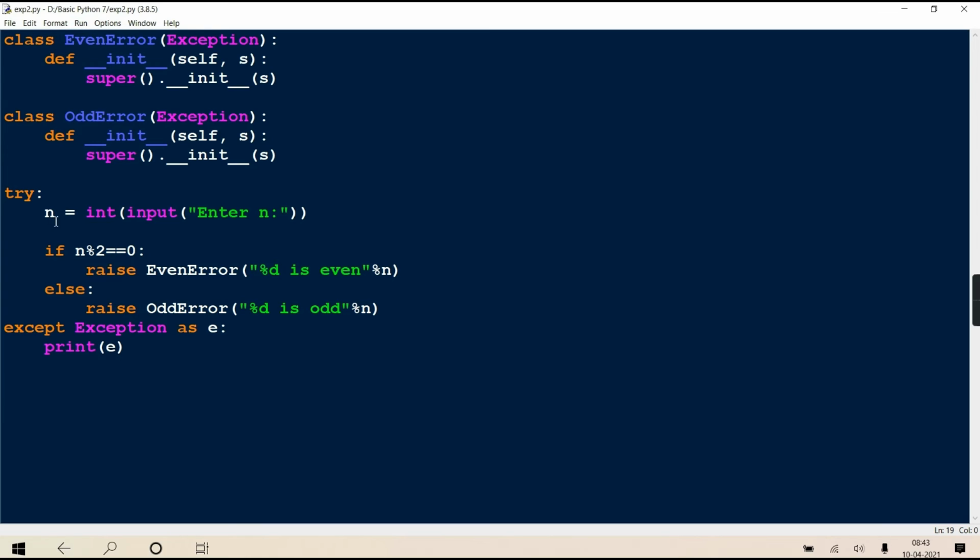Now suppose I give the input even, so it will create an object of which class? EvenError. And then it will throw that object. Means the control will come here and this object reference comes in e. And you pass e to print. Print will call that str dunder method. The str dunder method will return the same string which you have passed to the constructor. And the same is the case for odd.